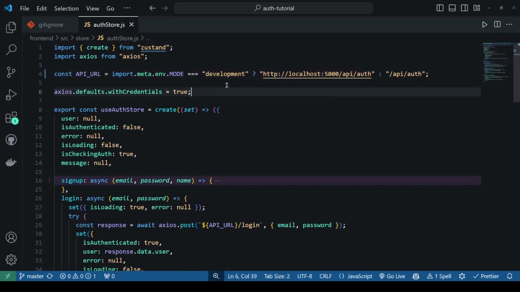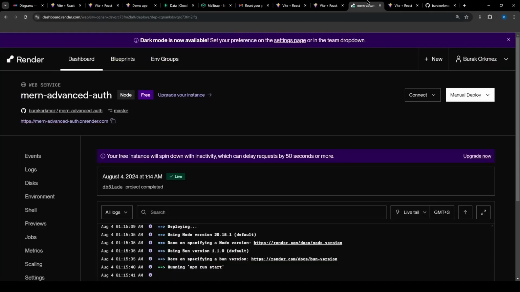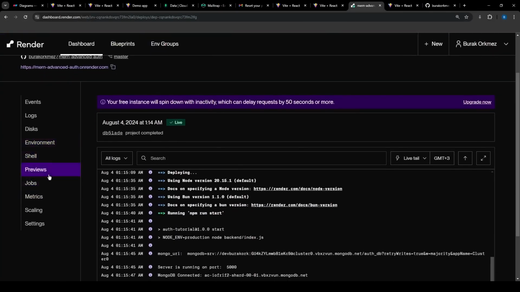And we need to redeploy this application. But before that, we also need to add this environment variable. Let's go into the environment.